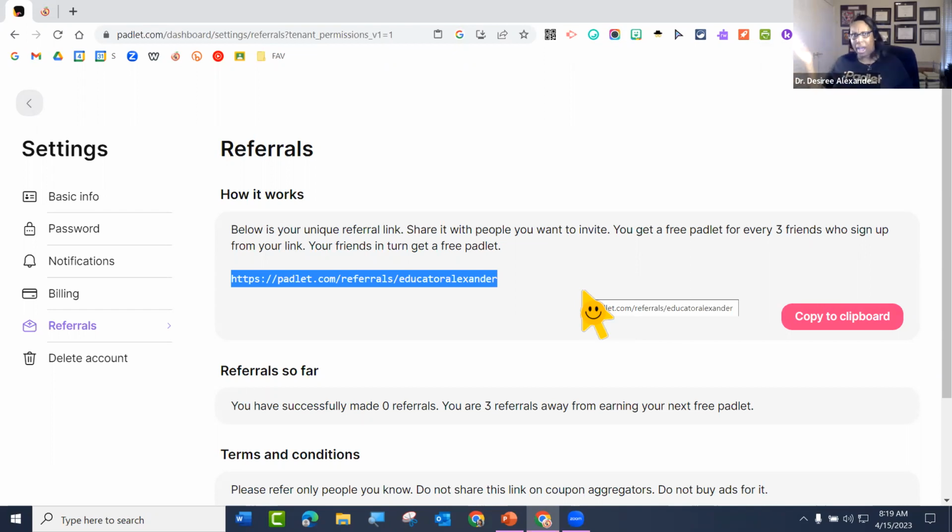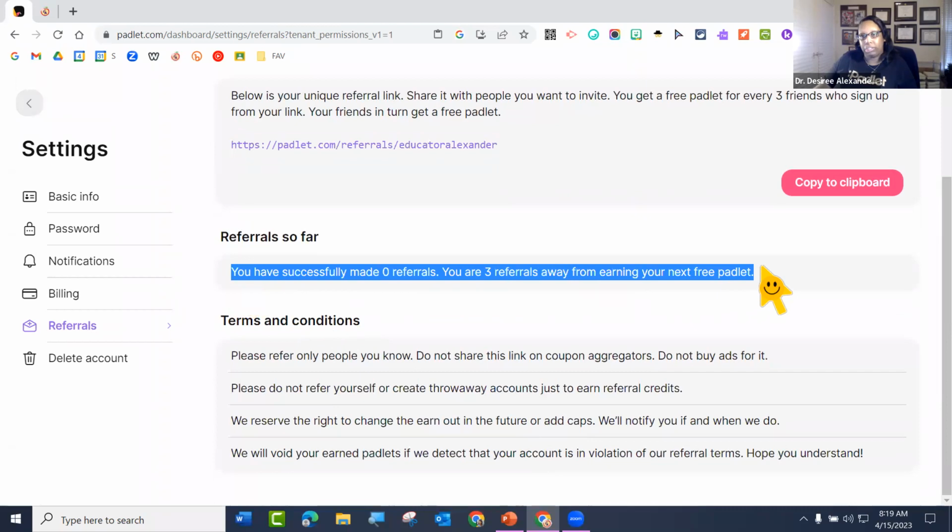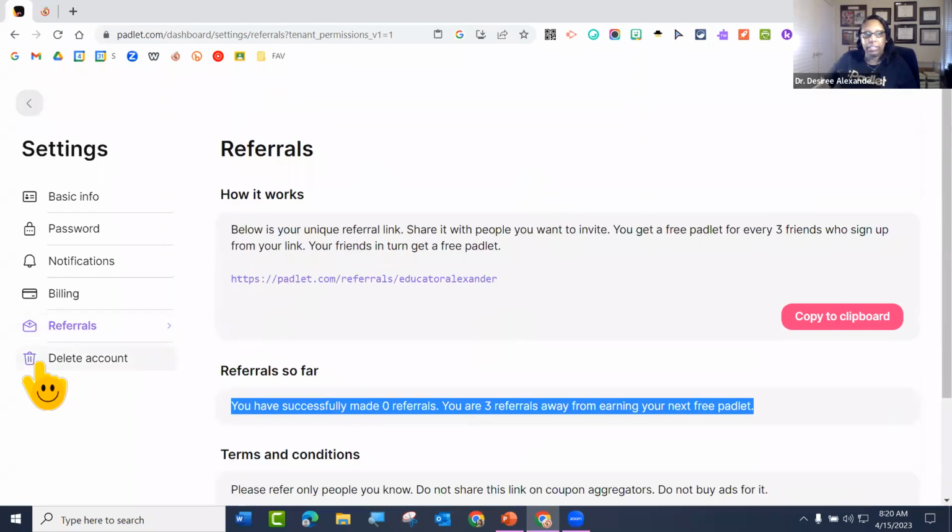So why not? Especially if you're the first person going back to your school, using Padlet a whole bunch. It doesn't cost them anything. It doesn't cost you anything. Give out your code. It's free. It's just sitting there. And then you can have 5 Padlets or 6 Padlets without paying for it. And notice it tells you like how many people actually signed up with it, all that good stuff. But it's all here. This is also where you can come to delete your account if you would like to delete it.